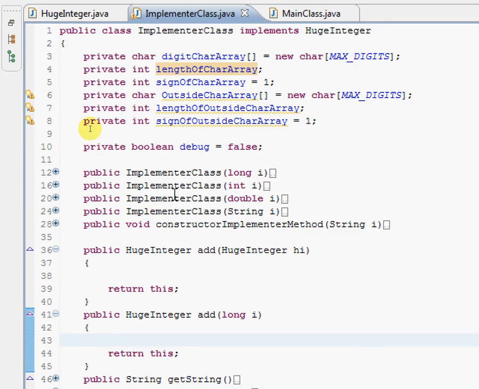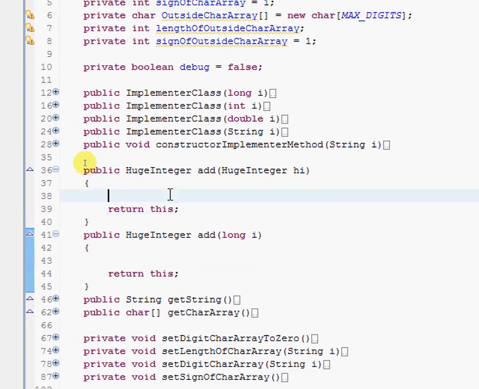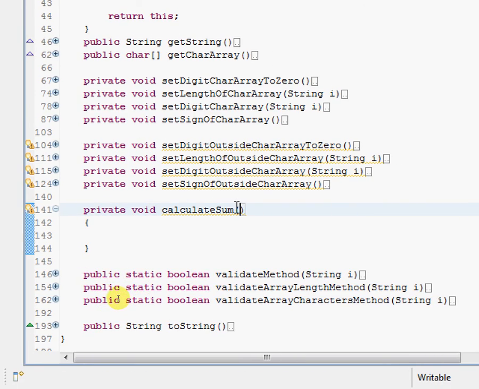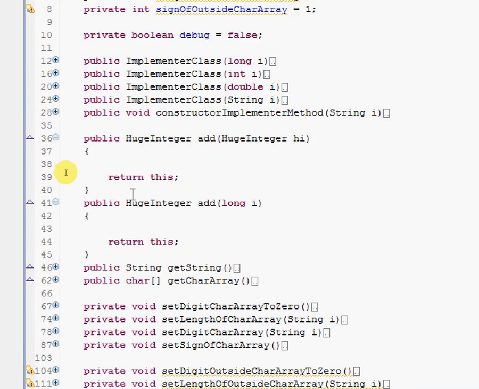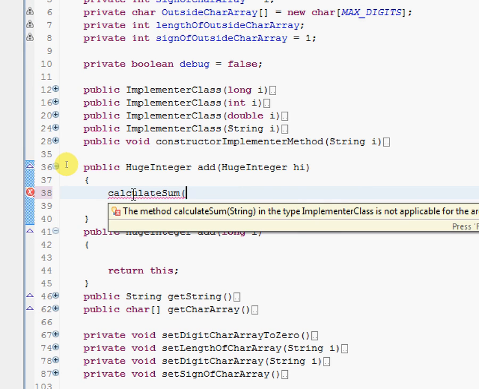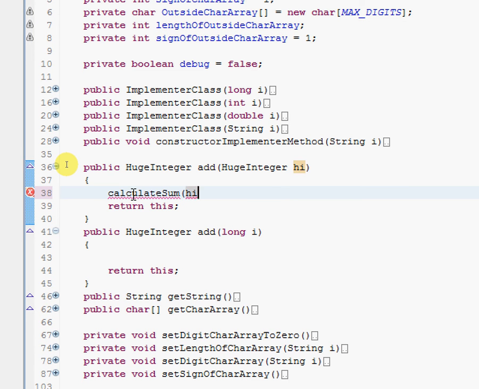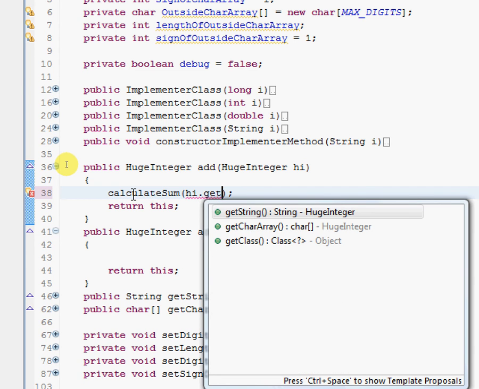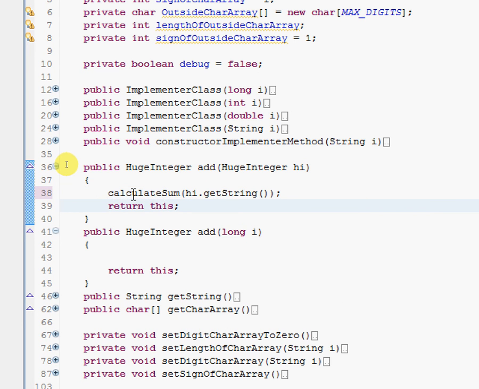I think I'm going to do the same exact thing I did with the constructor. I'm going to call this calculate sum method. It's going to take a string as a parameter. That's where I'm getting at with all this. So calculate sum. We're going to take the high. Now high, you can't stick that in, but what does high have inside of it? High has a get string method, if you remember. So we can stick that inside.